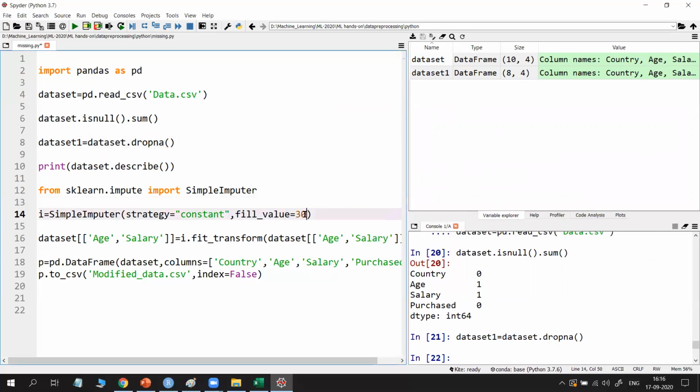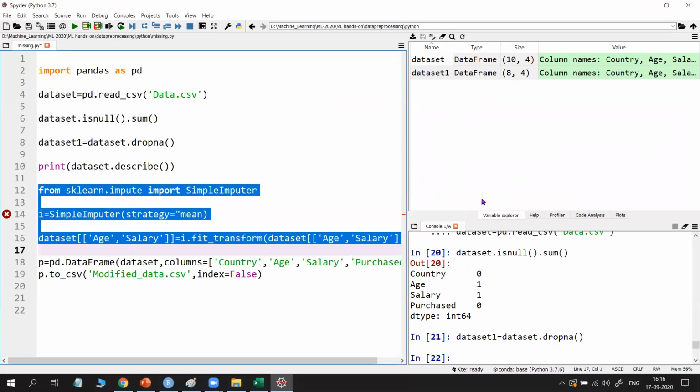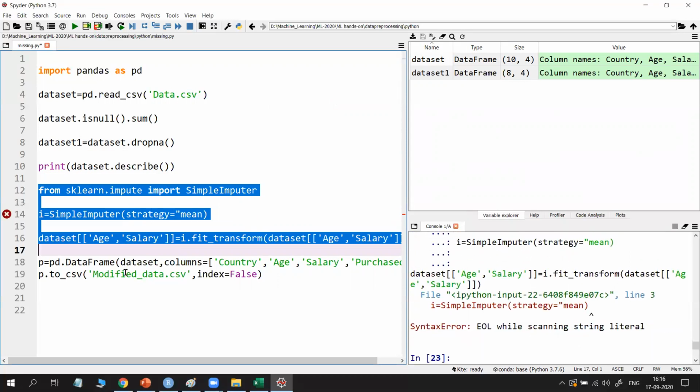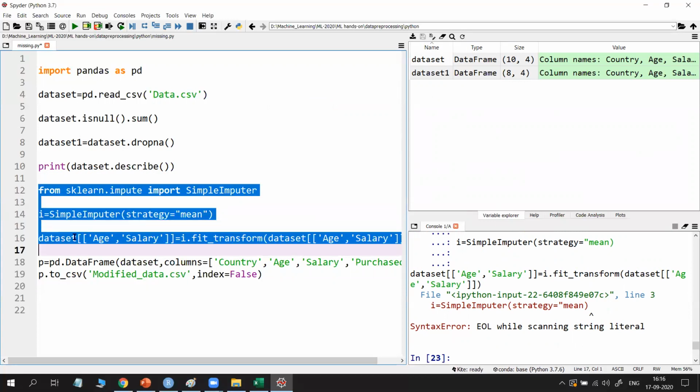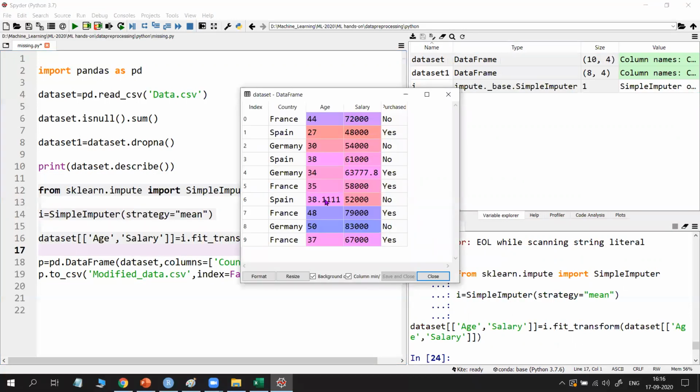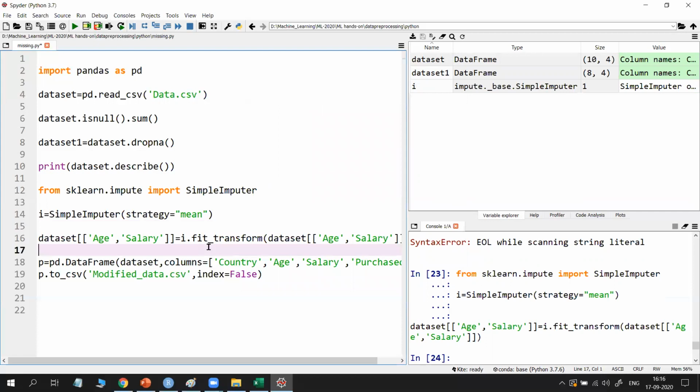And if you want to use a mean or median to replace your missing values, use these 3 lines of code. First, import the package, create the object, and fit your object into your data set. So now what happened? I used mean as the measure. If I open the data set, you see the mean means the average of all ages here, and the average of all salaries here. Okay, close it. Up to this is over.